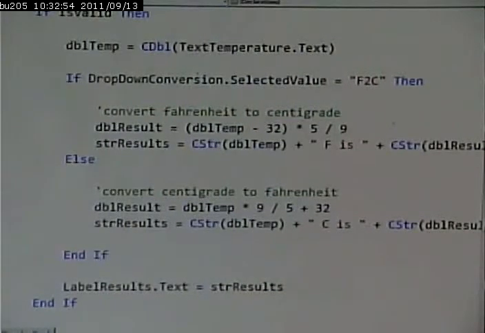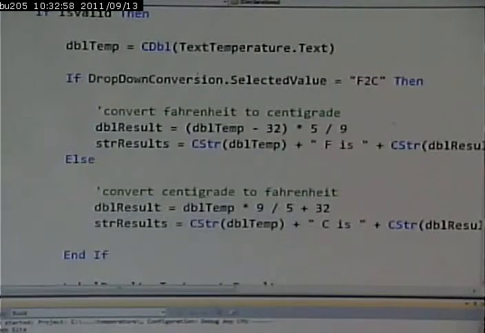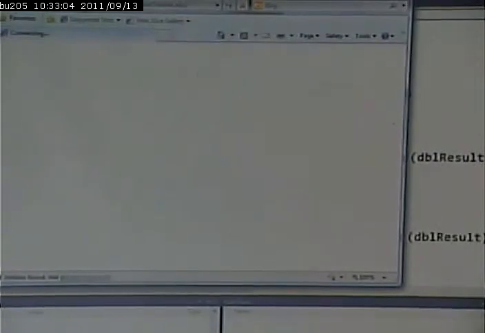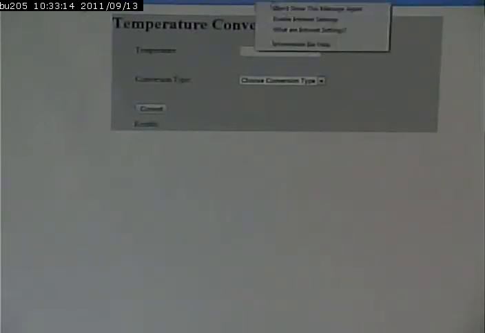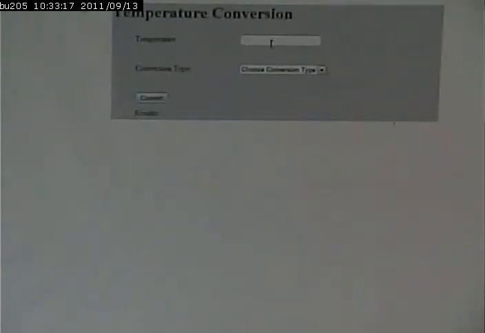Alright, let's go and run this now to see what we have. Then we'll take a little closer look at that instruction just in case it's not clear exactly what that instruction's doing. So I can go and put in here, after enabling intranet options, whatever those are, I could put in 32 degrees. Let's convert Fahrenheit to centigrade and click convert, and it will tell me that 32 Fahrenheit is 0 degrees centigrade, which it is. If I go the other way around and type in 100 and convert centigrade to Fahrenheit, it will tell me that 100 degrees centigrade is 212 Fahrenheit.